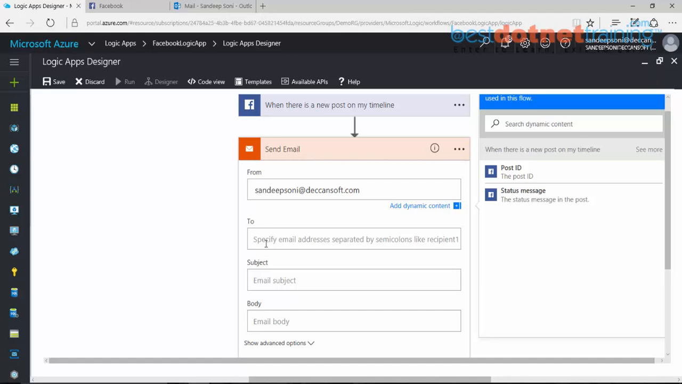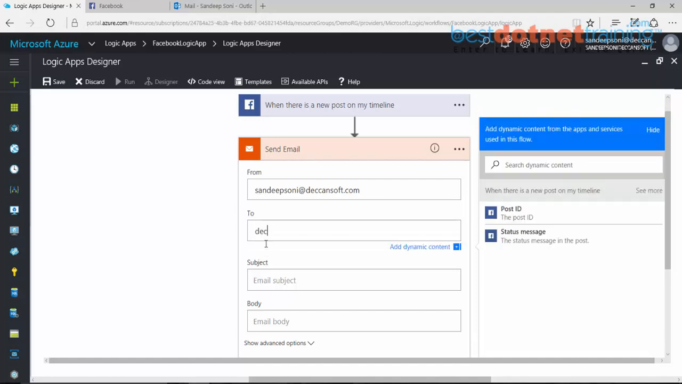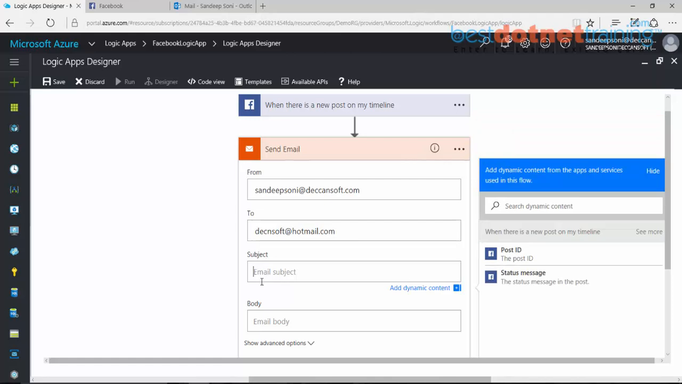To which address? This also I'm hard coding it. I have a Hotmail ID, I'm using that. Subject. Now what is subject? My subject, I want it to be based on the input from the previous action. In this case, the previous action is a trigger. So the output of trigger is input here.